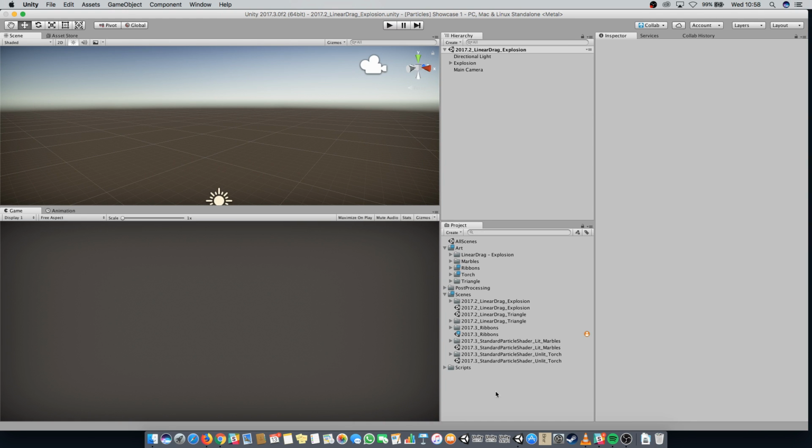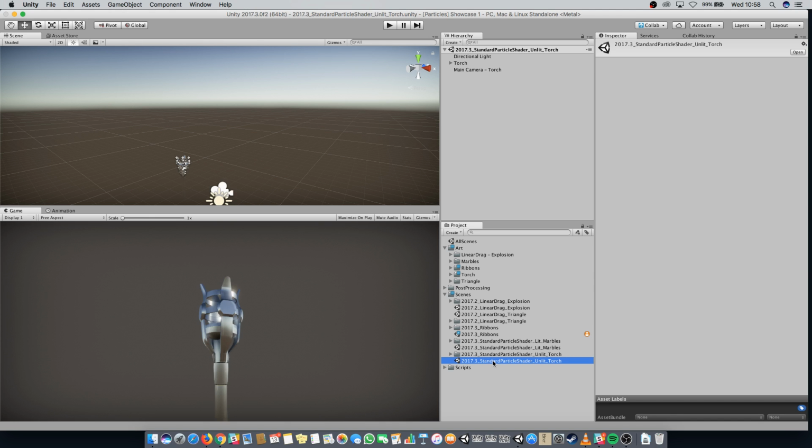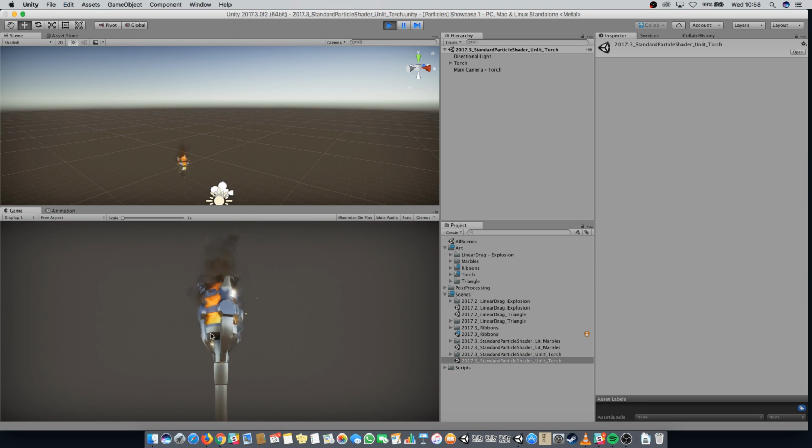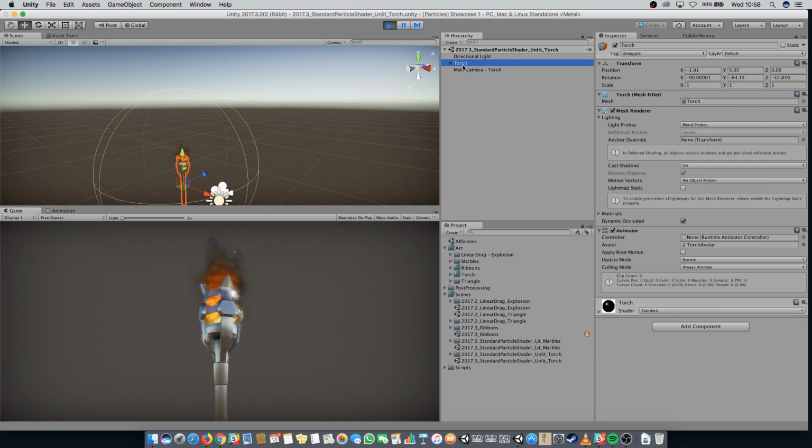So let me see, which one should I start with? I think I'll start with the unlit torch. So yeah, if I hit play, we've got a really fancy looking particle effect here with a torch. It's got some distortion effects going on. It's got HDR color, which is something that we've been needing for particle systems for quite some time, which is awesome. And it's using the new unlit standard particle shader.